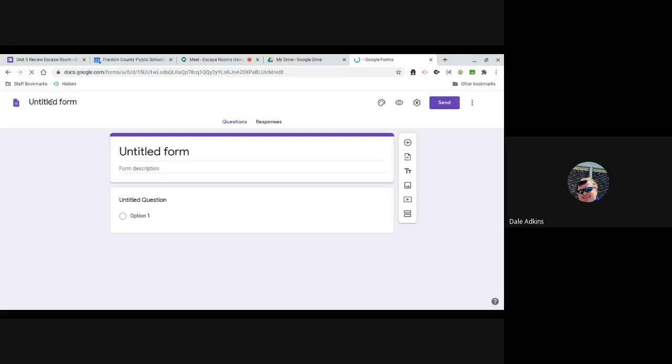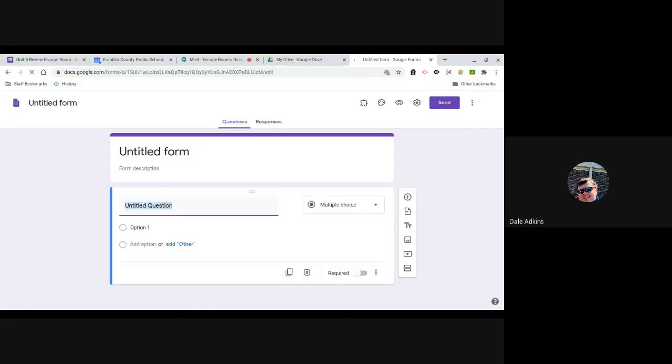Okay, so it's going to bring up this blank Google form. Just like with the Google Sites, the first thing I want to do is give it a title. So I'm going to call this Adkins Escape Room PD. There we go. Okay.